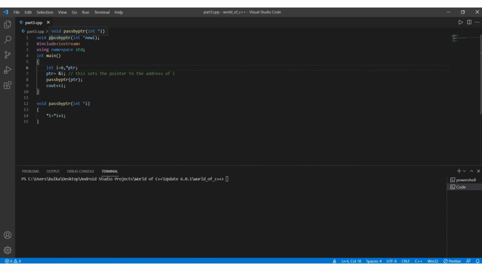Here I have written a function with return type void, and the name of the function is pass by pointer. This is the argument. I have initialized variable i with 8. This sets the pointer to the address of i, calls the function, and outputs i. Function definition, and the value of i is incremented.